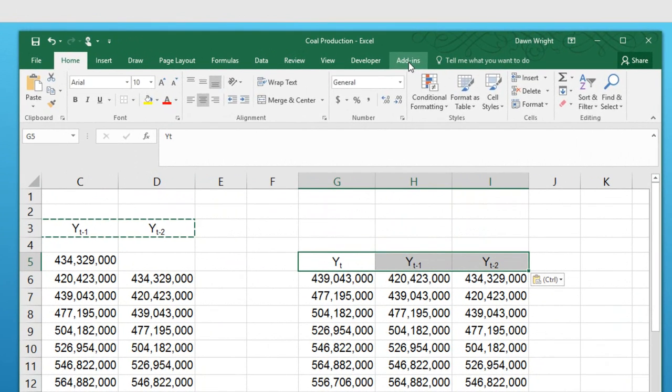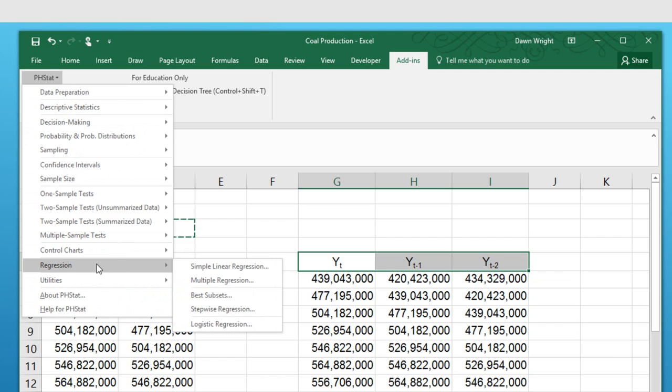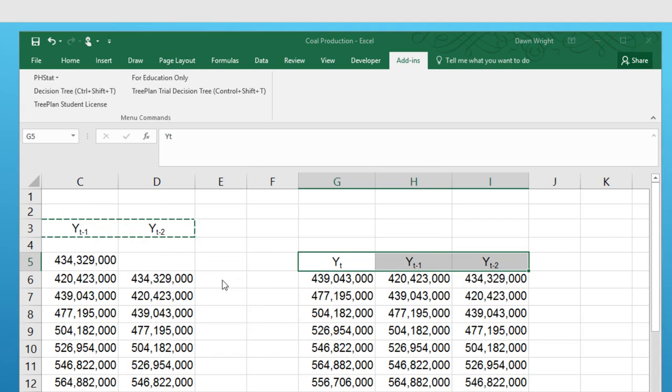If we're going to use PHStat, I'm going to add in PHStat and we go to regression. And unlike data analysis, which only has a single tool called a regression tool, which works for simple and multiple regression, PHStat has a number of tools. And because we're using more than one x value, we're using y of t minus 1, 1 year back, and 2 years back, that's multiple regression. If you use simple linear regression tool, you won't get the right answer for a second order autoregression. So I'm going to click on multiple regression.